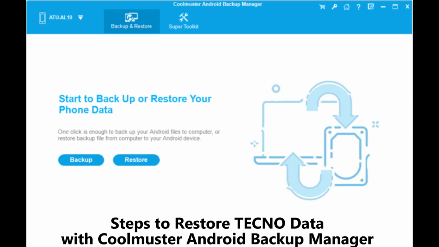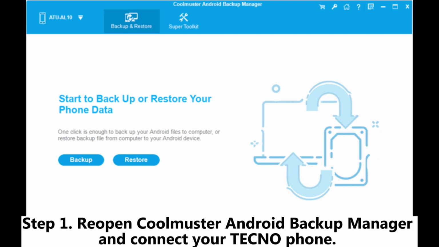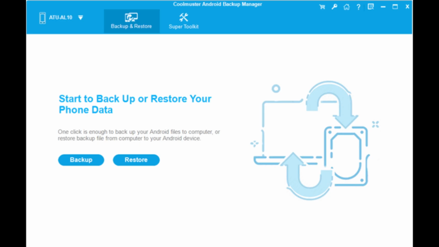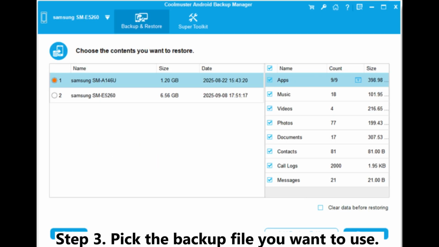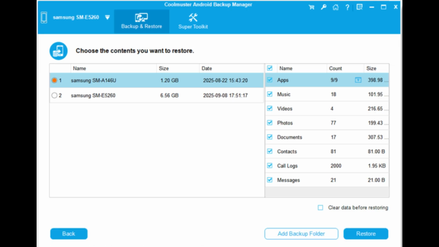Steps to restore Tecno data with Coolmuster Android Backup Manager. Step 1. Reopen Coolmuster Android Backup Manager and connect your Tecno phone. Step 2. Click Restore from the home screen. Step 3. Pick the backup file you want to use. Select specific file types or restore all data, then click Restore again to begin transferring.